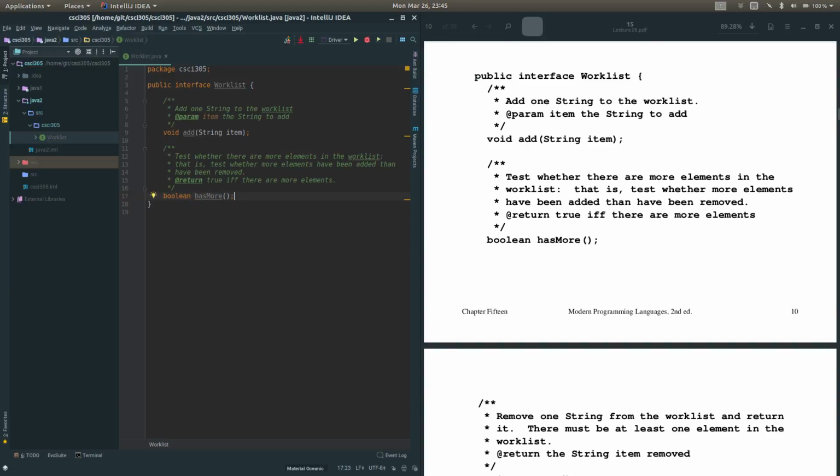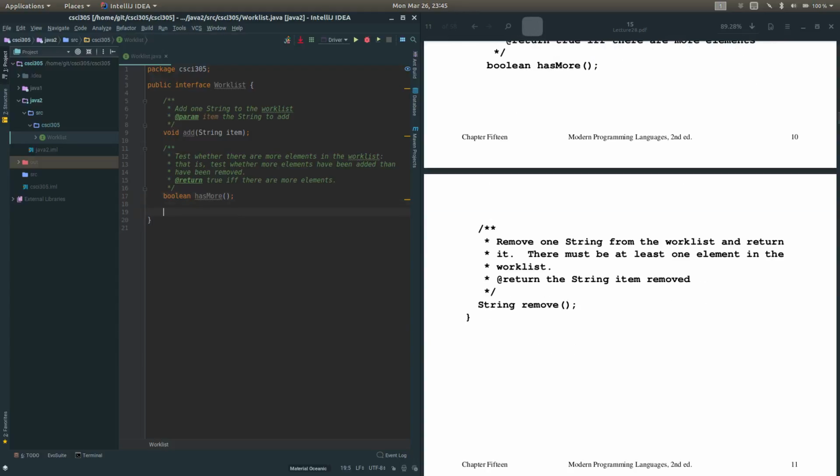All right. So then we also need to be able to remove, right? So we have the last method, which simply removes one string from the work list and returns it. There must be at least one element in the work list. And that returns the string item removed. All right, very good. So now we have this interface, right? It guarantees that we have these three methods in anything that implements work list.